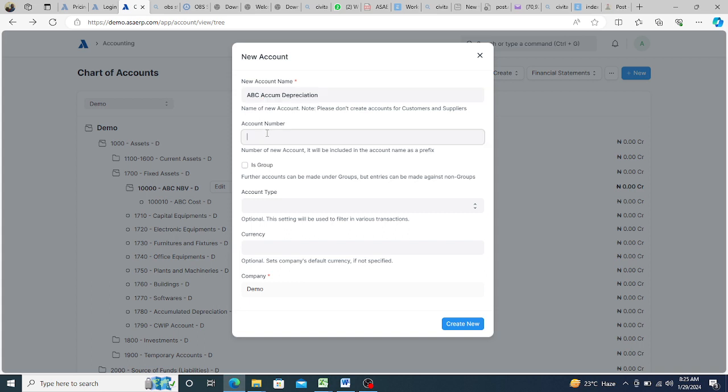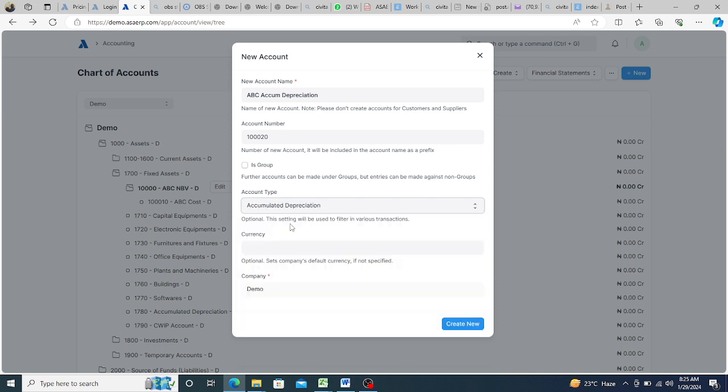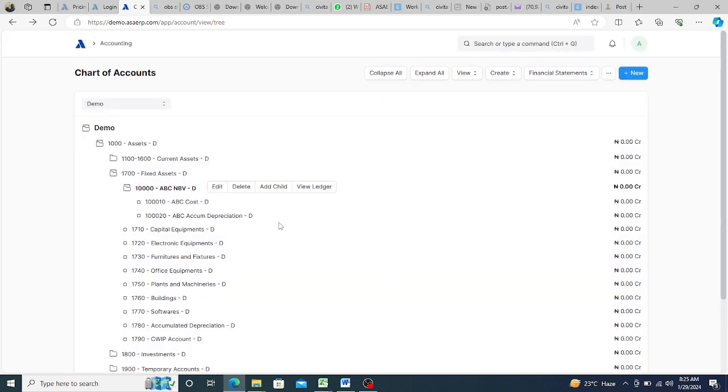The number, 100020. Account type is accumulated depreciation. You should take note of this for proper reporting. Create new is added, so you can see that ABC cost and ABC accumulated depreciation is reporting under ABC MBV.